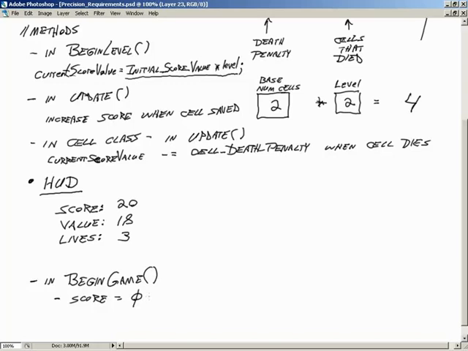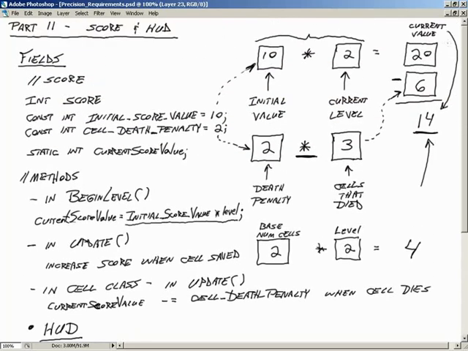Absolutely. Okay, well with that, that is going to wrap up everything that we need to accomplish here in Part 11. So now we have an implementation plan. Let's go ahead and turn our attention over to Visual Studio Express and follow it.